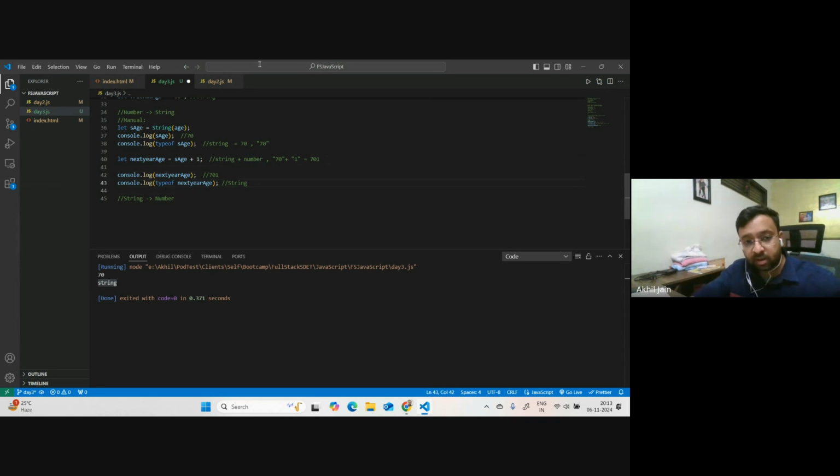And if you check the type of it, it will be string here. Let me run this and see the output. You see 701 and string. And this is also an example of automatic coercion, or type coercion. This is an automatic conversion of a number into a string. You can see it's a number, it got automatically converted to a string. I did not convert this. It converted automatically.